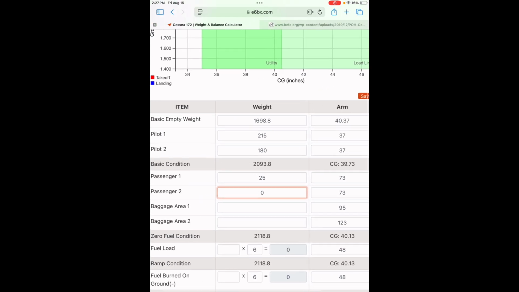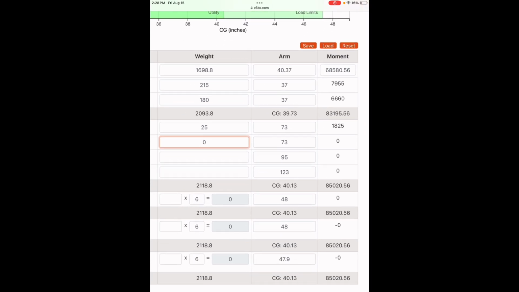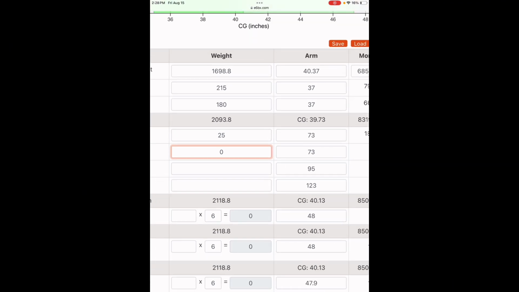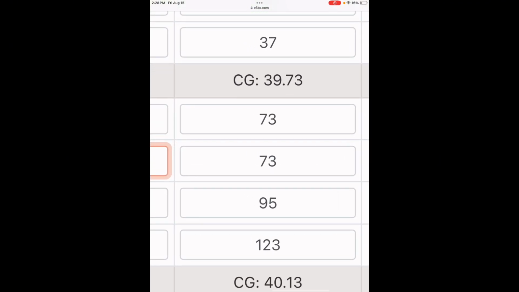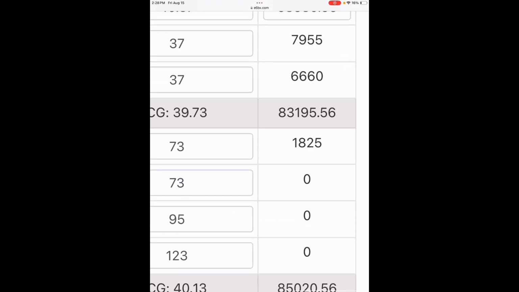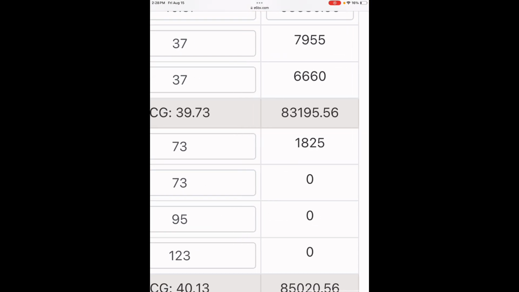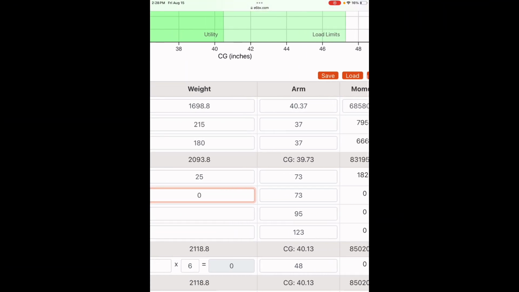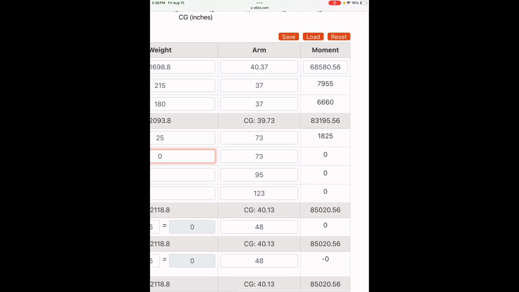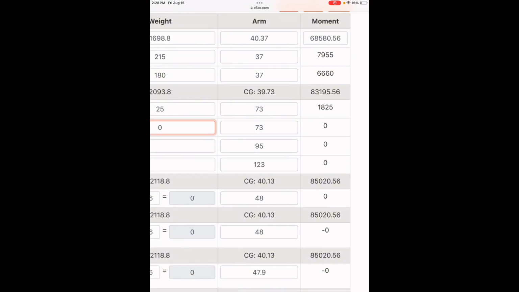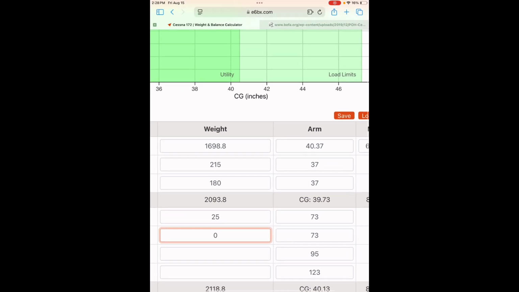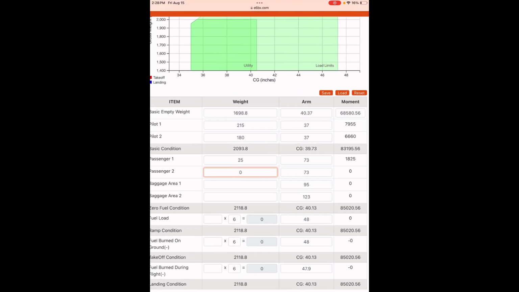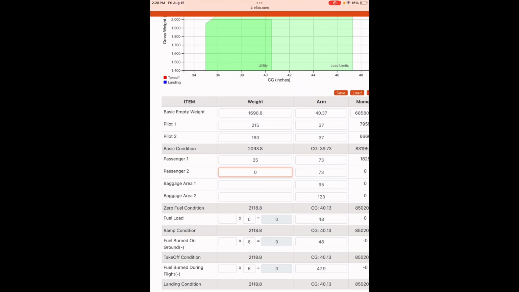And basically what this chart here is doing for us, you'd actually calculate this out with an actual calculator. We're taking the weight and multiplying it by the arm found in chapter 6, and we're getting a moment. So 1,825 pounds of torque force there at that station. And then we're taking all these moments in the column over here, and we're going to divide it by the total weight of the aircraft, and we're going to get a CG. And it's going to be somewhere on this graph here. That's what we're doing. So passenger 2, we don't have any other passengers.